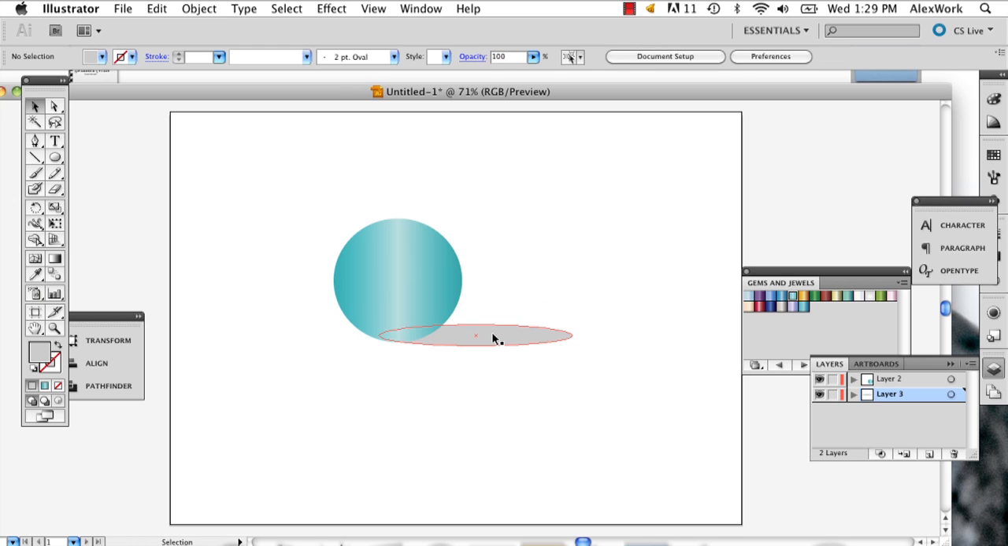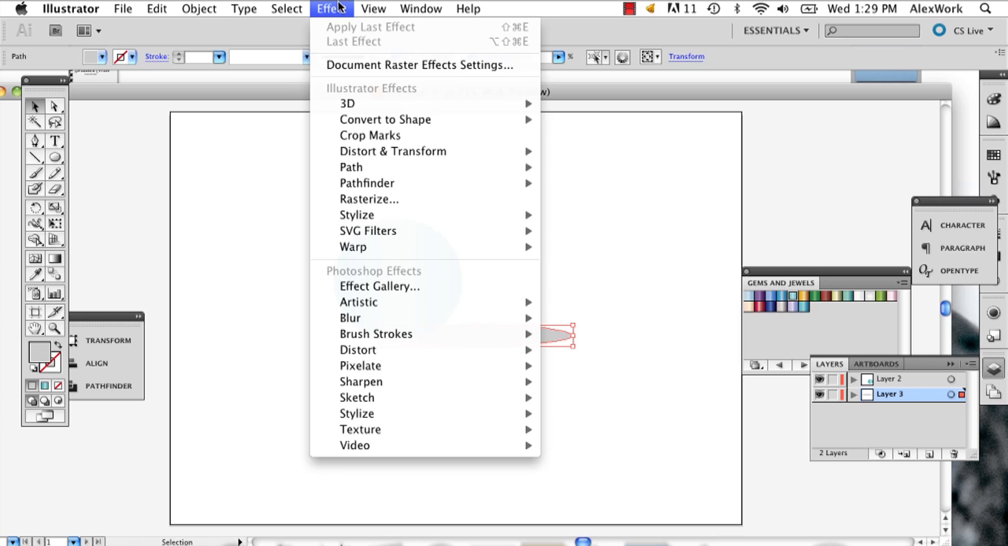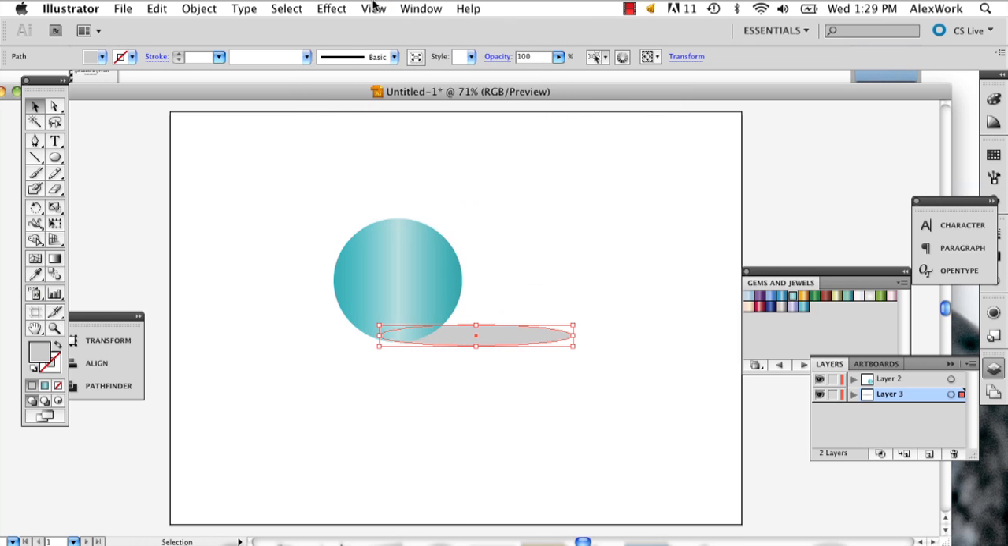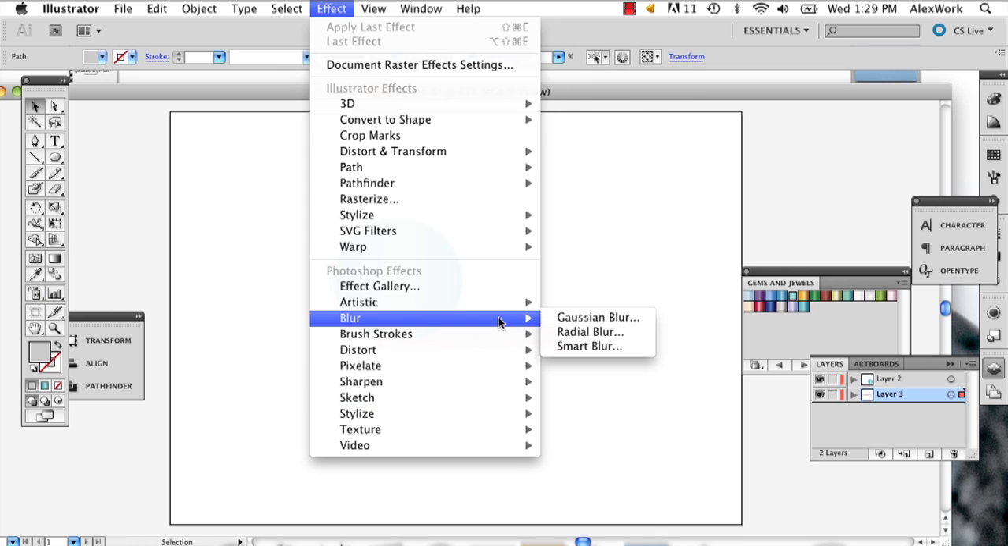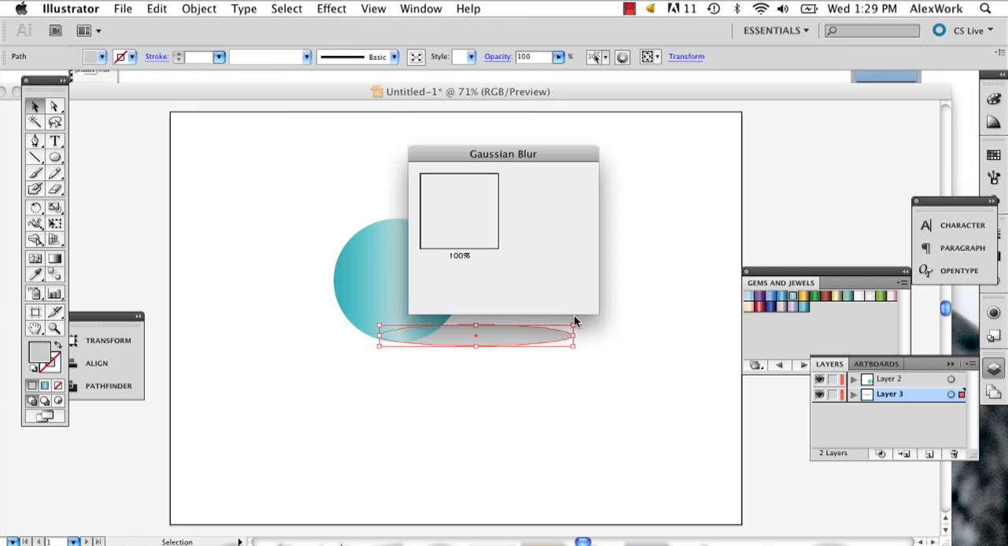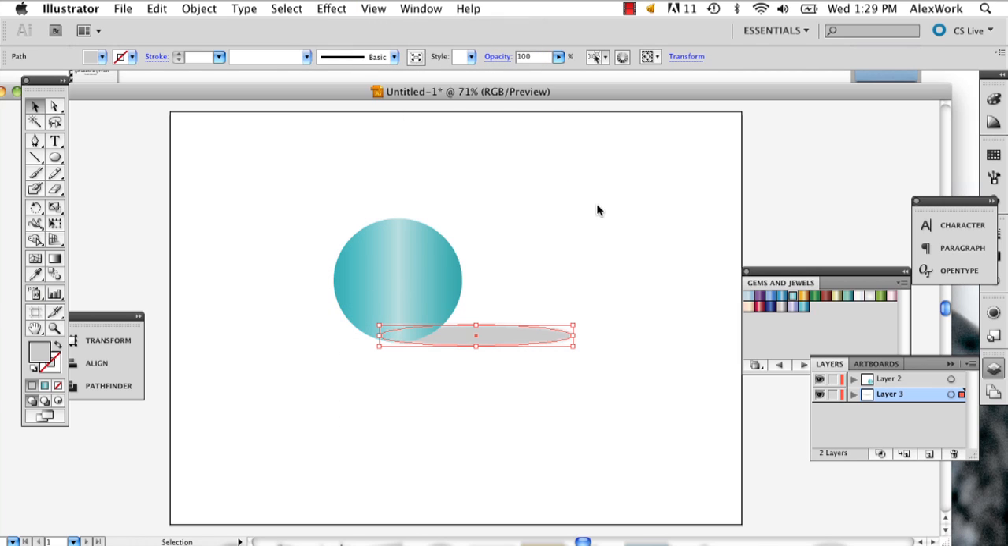Okay, so then what you're going to do is click this shape and go to Effect, and Blur, and you can do a Gaussian blur if you want. And this will just make your shadow look more realistic. And there you are, there's your shadow.